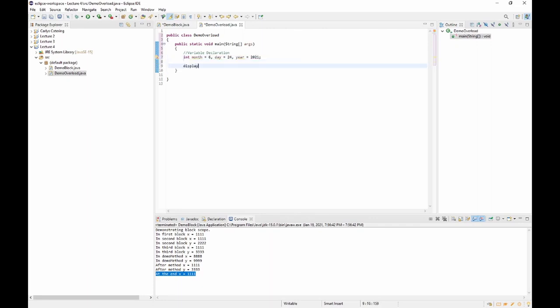We're going to create 3 different methods. So let's say display date. We're going to send it month. We're going to create an overloaded method. So it's going to say display date, and we're going to give it month and day. And then we're going to have a third version of display date, and we're going to send it month, day, and then year.